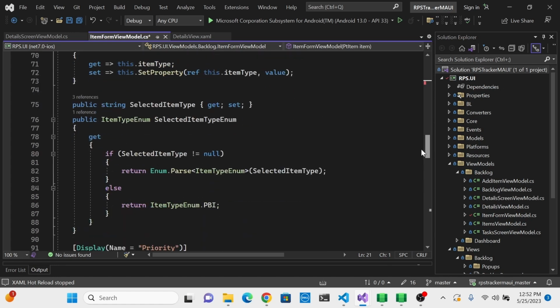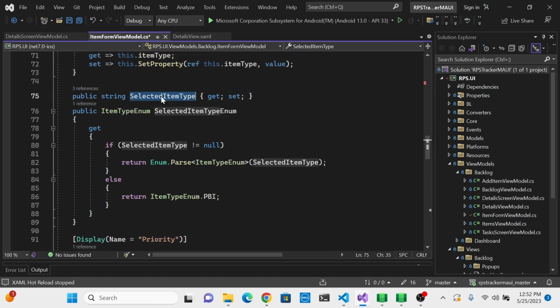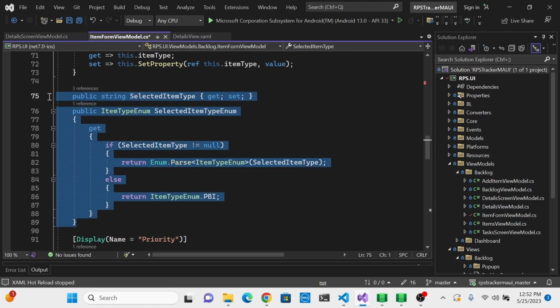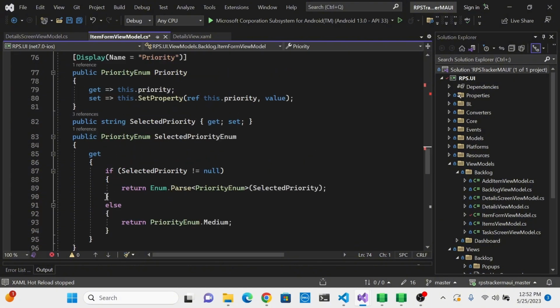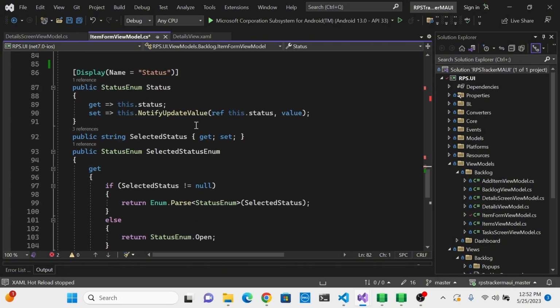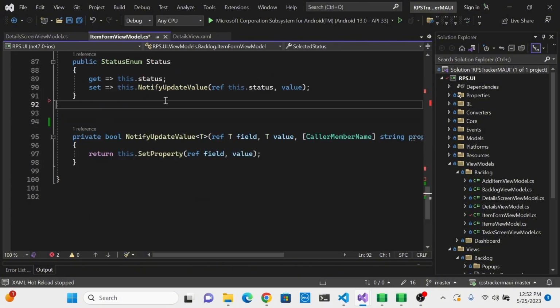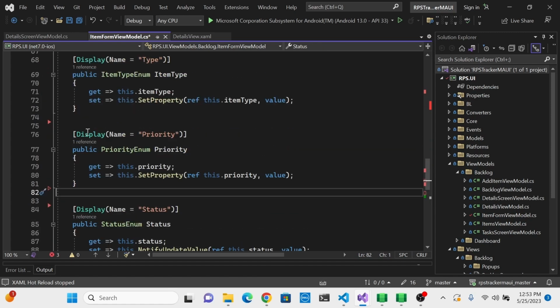So I'm going to do a little bit of a cleanup here. We also don't need to keep track of selected item types because the DataForm will tell us what's selected. We don't need to keep track of that separately, or selected priorities or selected statuses. So we can definitely clean up our code quite a bit this way.